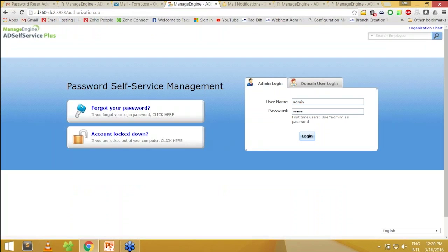But getting notifications for the admin is not all. Plenty of users will be resetting the passwords, and the admin cannot keep track of all of them just by mails alone. So ADSelfService Plus offers report settings, which help the admin keep track of what exactly the end user is doing, whether updating the details, enrolling, resetting the password, unlocking his own account, etc. Let me show you how.